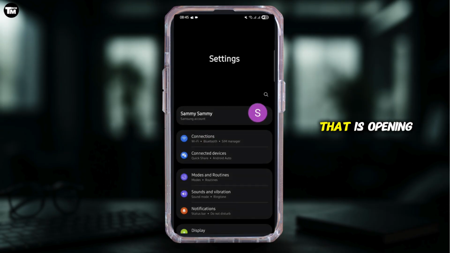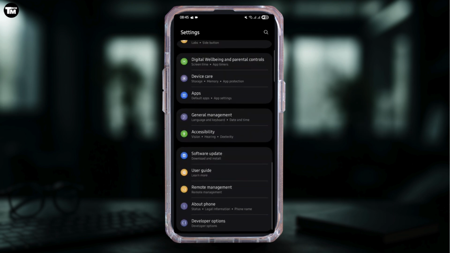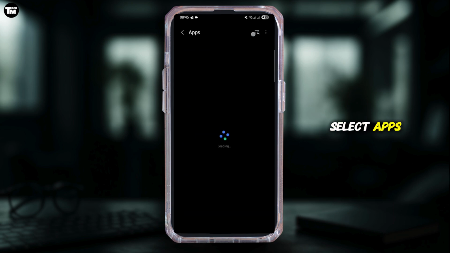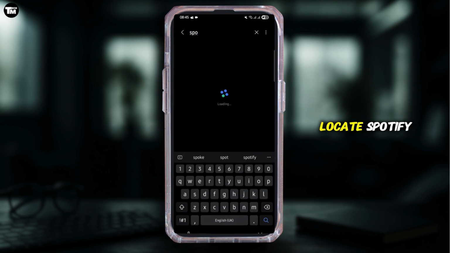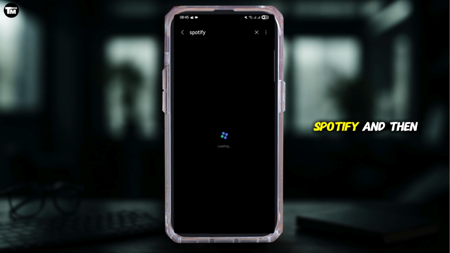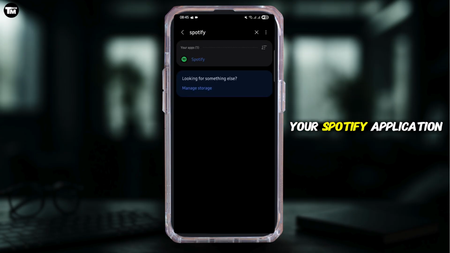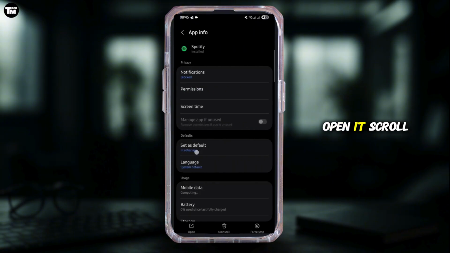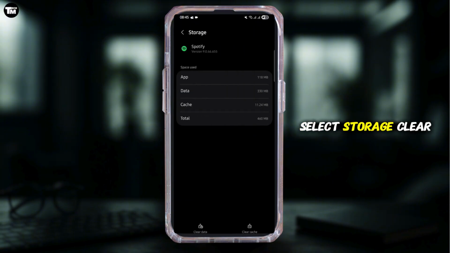Head over to your next step, that is opening your settings. Scroll all the way below and select apps. From here also you have to locate Spotify. So type in Spotify and then search. If you see your Spotify application here, open it. Scroll below, select storage. Clear the cache.